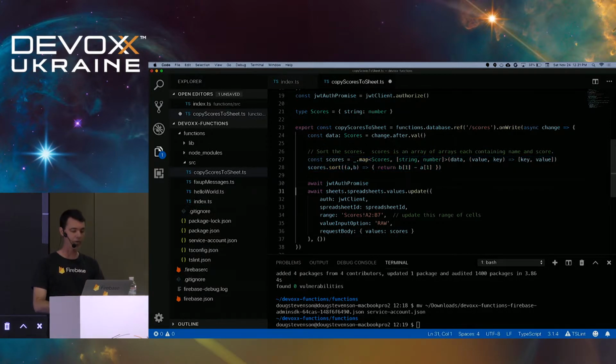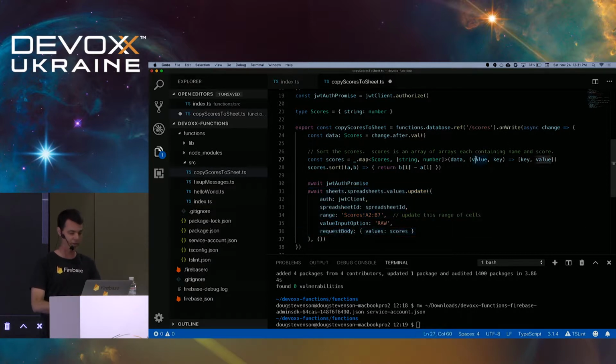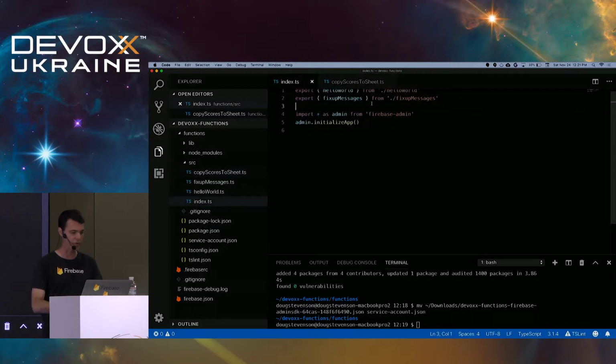Then what I'm going to do is use the Google Sheets API, authenticate with the service account, reach into the spreadsheet, update a range of scores. So A2 to B7, you know how sheets work. A is the first column, and B is the last column. And I'm going to write the scores directly in there. So let's see how this works. I'm going to save it. I'm going to re-export it.